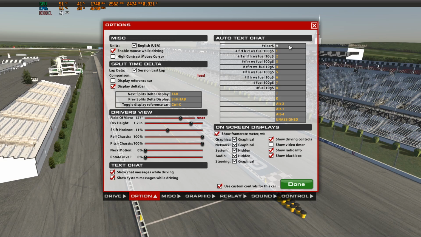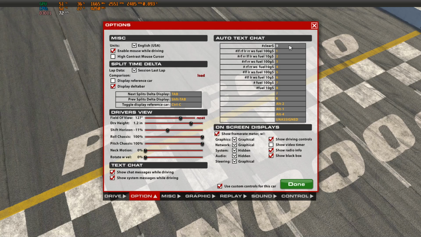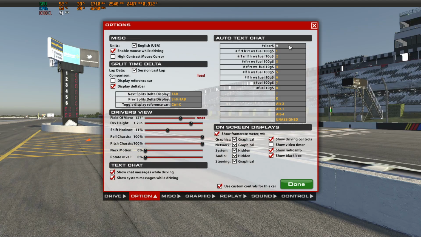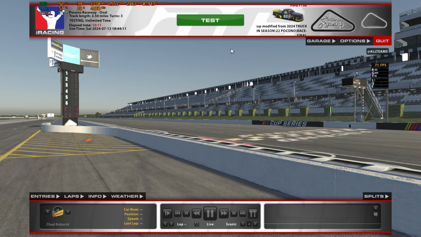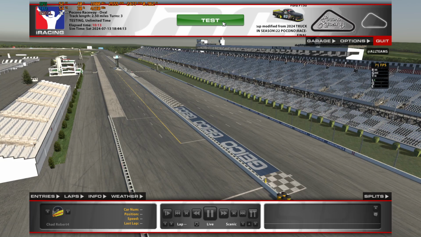Like in this case, "pit clear" would be what you would say for clearing the pit. If everything's working correctly, voice macro will automatically set whatever key you have bound to that command to that spot, and it'll save it in iRacing. Once you're done, just click done. Then always go out and test your macros to make sure they're working.